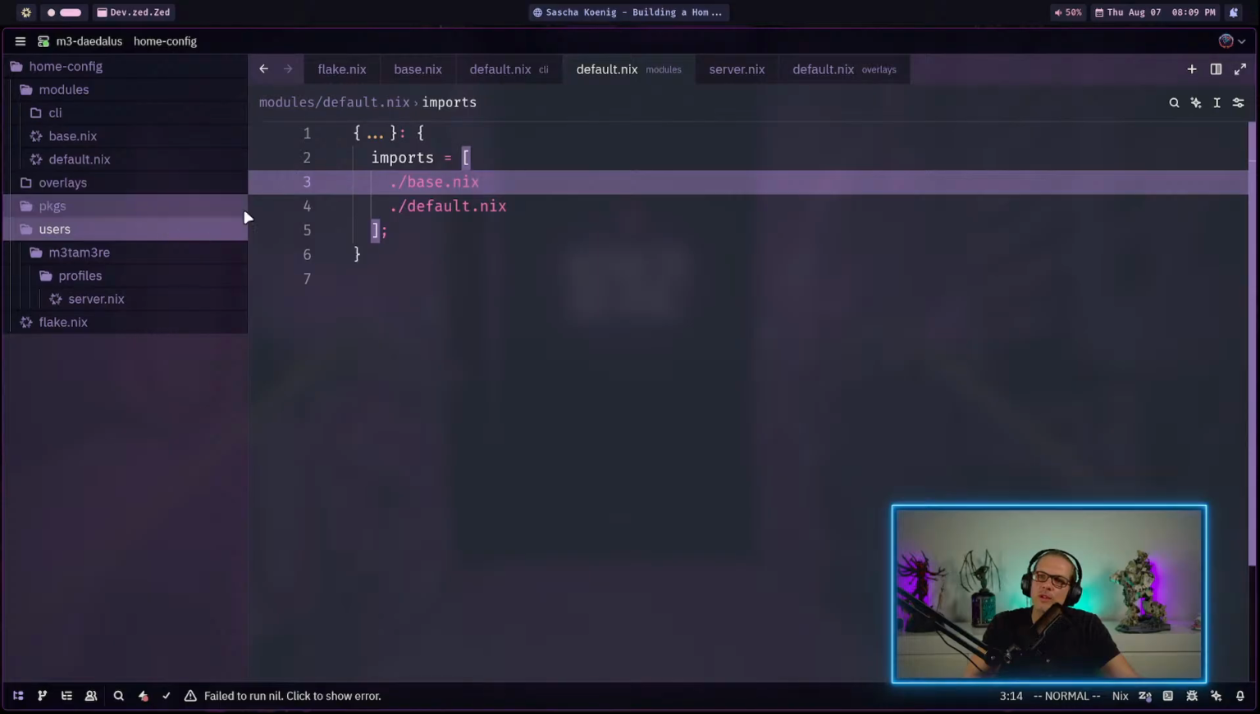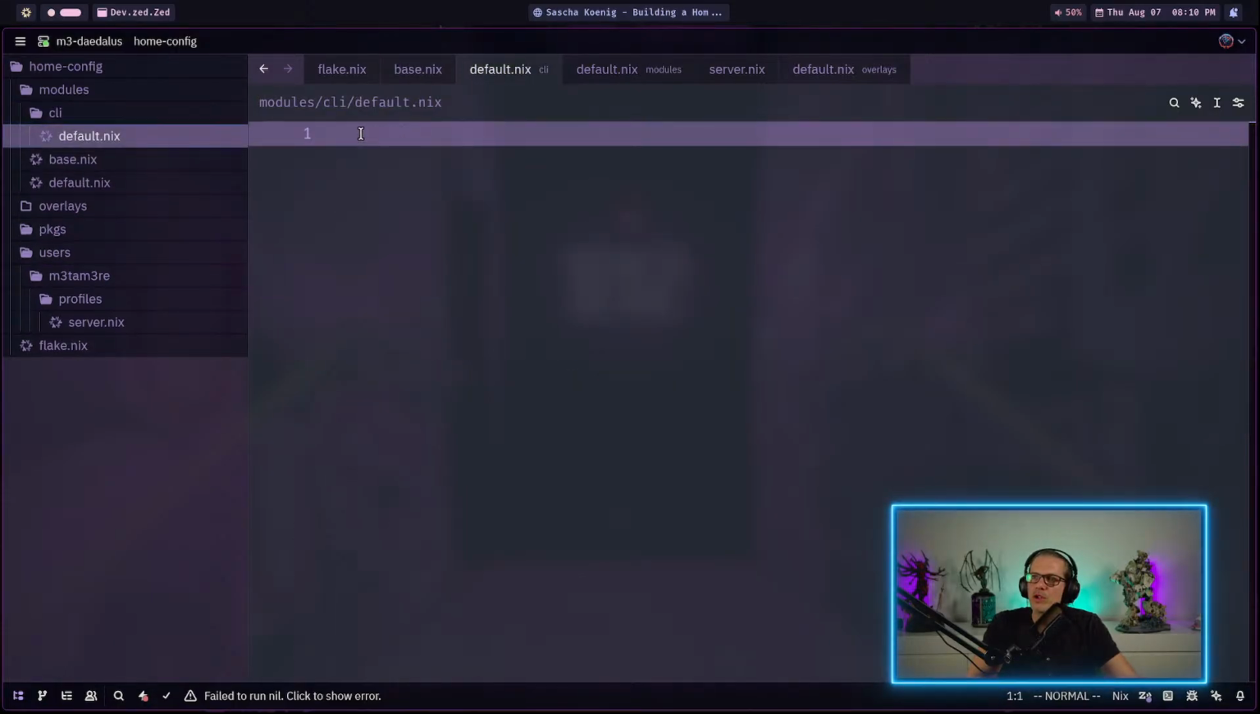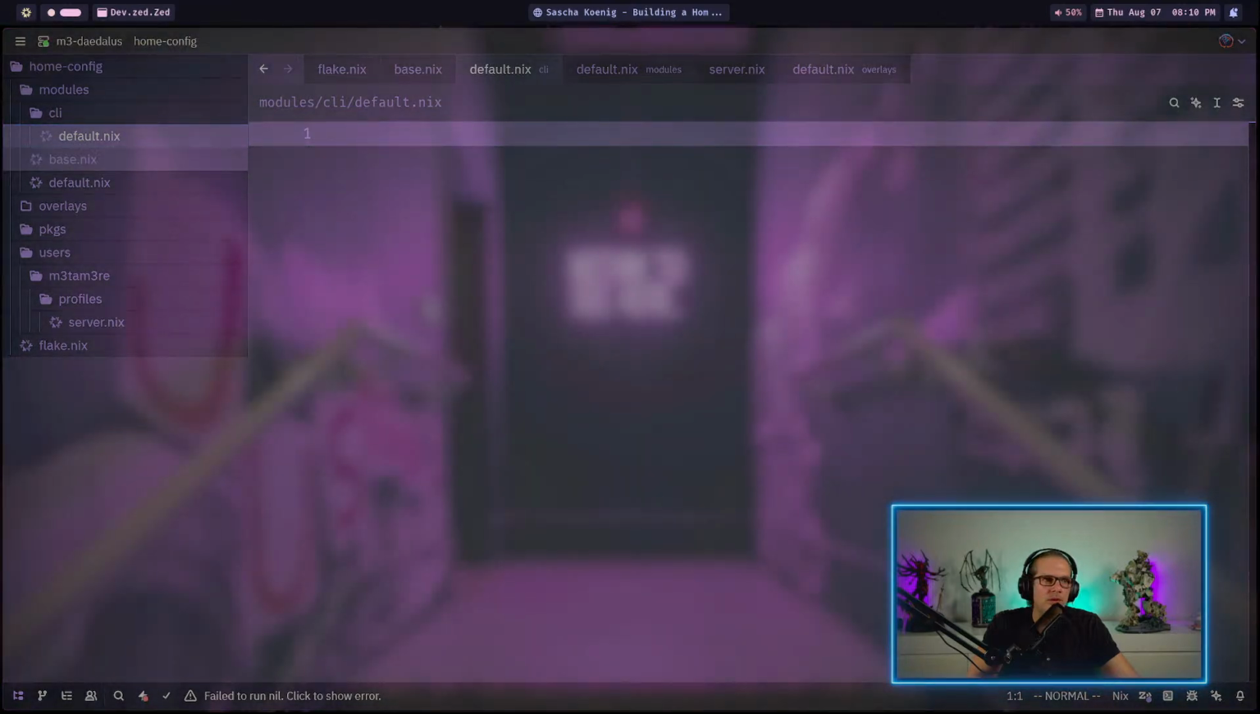And the AI has already suggested the right ones here. So we are importing base.nix. That's the file that's holding our overlays and our nix configuration here. And we also import the CLI folder, which includes for now the default.nix. And in the CLI folder, we will also start building out the CLI commands we need here.